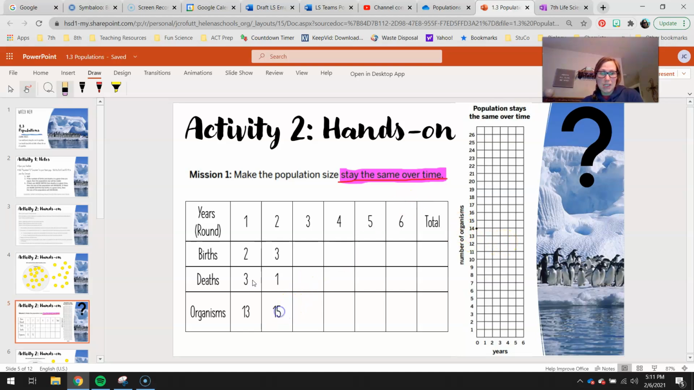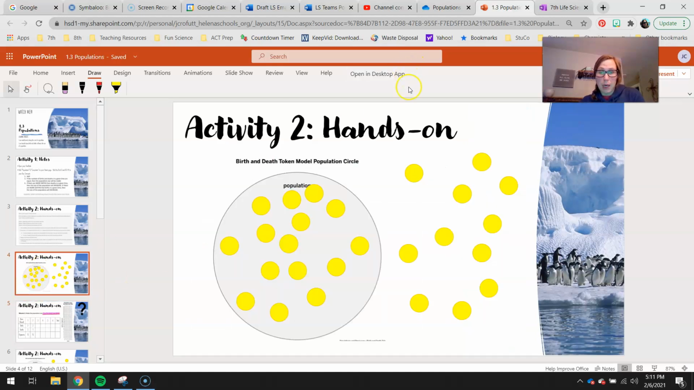So I've already done some examples for you, and I'll show you how to graph them. In the first year, I got to choose how many births and how many deaths I wanted. And again, you can choose between 1, 2, or 3. So I decided that 2 individuals would be born into my population, but 3 would die. So I would go up to my little model here and say, all right, 2 are being born, so I'm going to add 2 tokens. Okay, and 1's going to die.